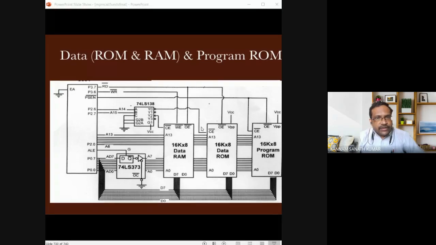Next, read bar is connected to the OE bar pin, so that the microcontroller can read the data from this RAM. And write bar is connected to the write enable bar pin, so that the microcontroller can write data into this RAM.